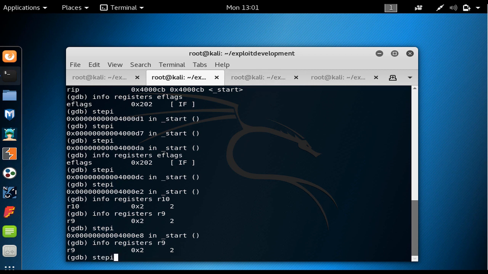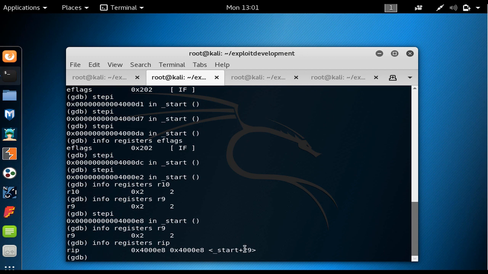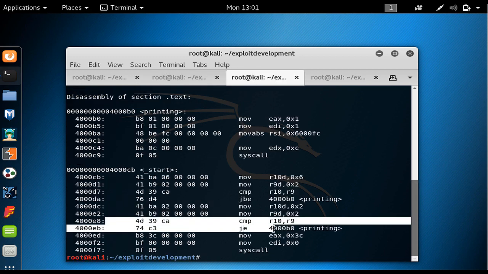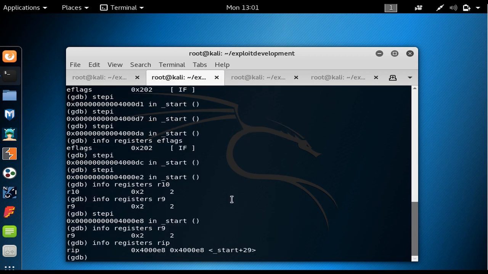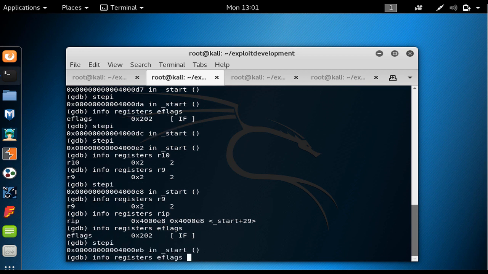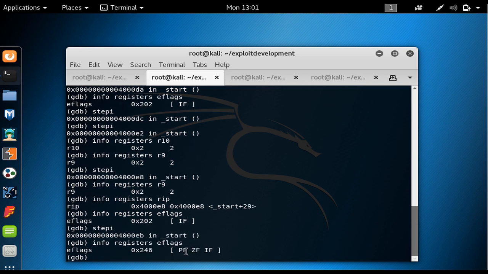Now the RIP register is equal to 4000E8, which is comparing R10 and R9. So again, look what happens. One more time, let me show you eflags. None of them is set. Now a stepi, and now look at the eflags. You see the Z flag has been set and also the parity flag has been set.